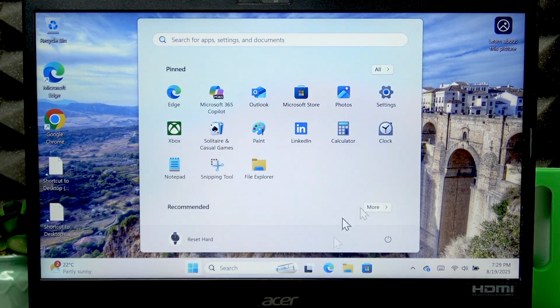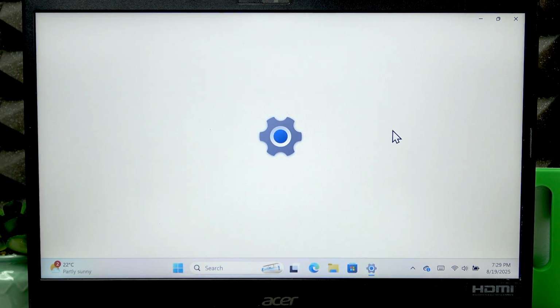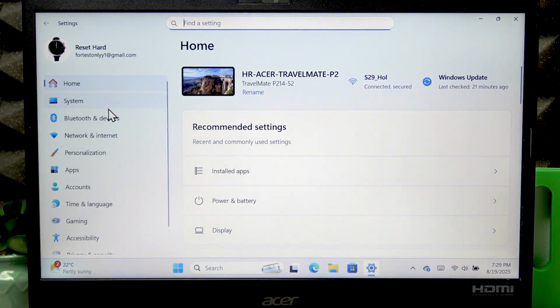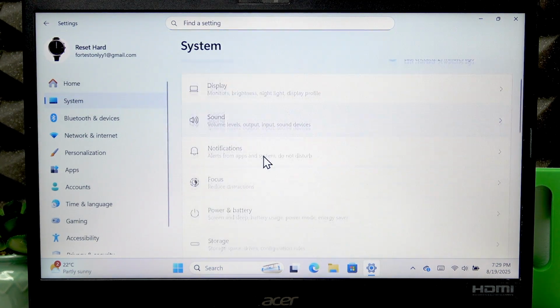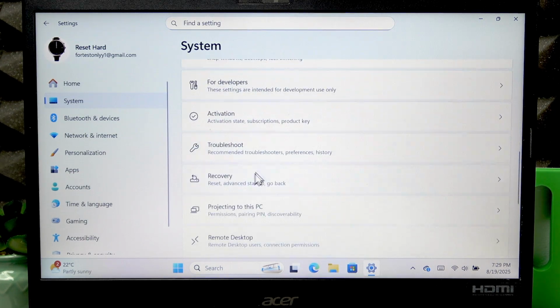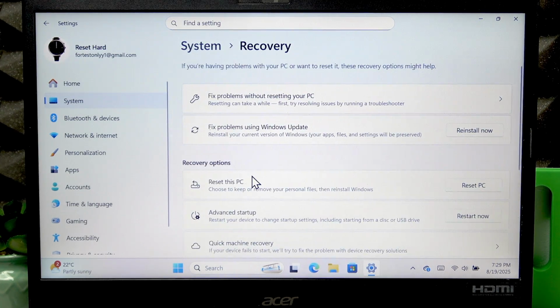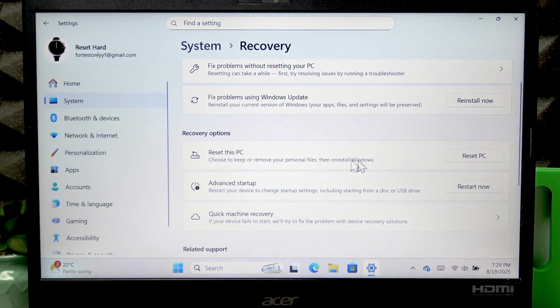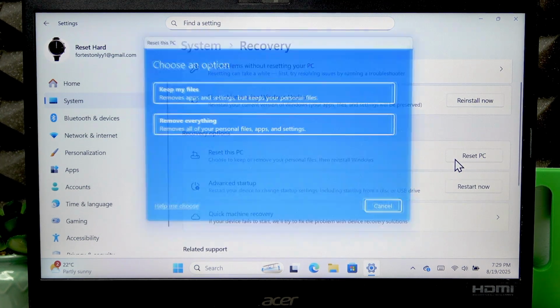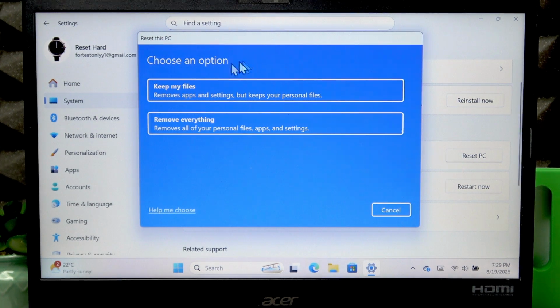First, open the Start menu, then go to Settings. After that, go to System, scroll down to Recovery, open this menu, then click Reset PC. Now you can choose whether you want to keep your files or remove everything.